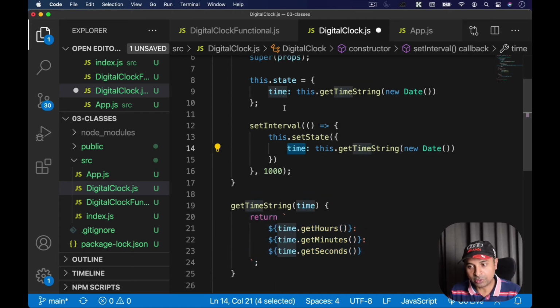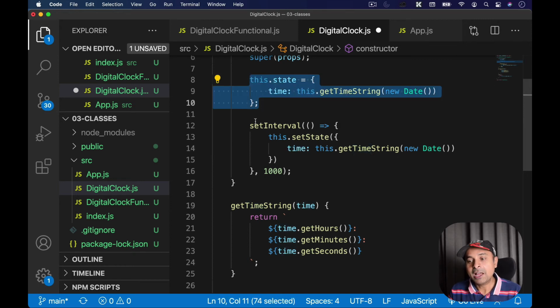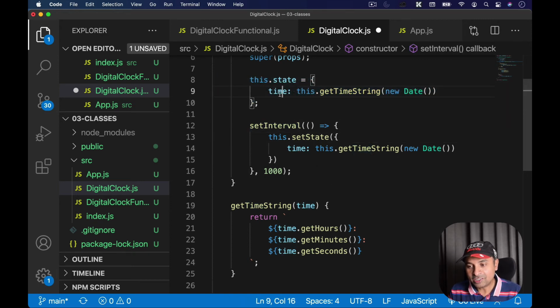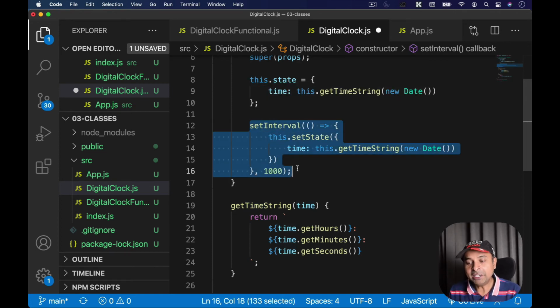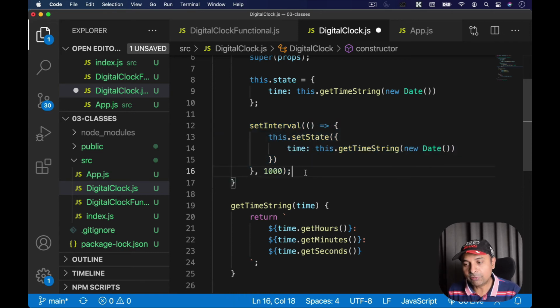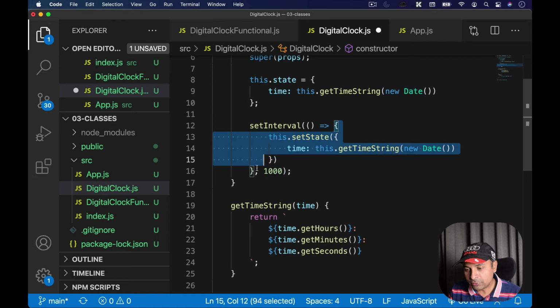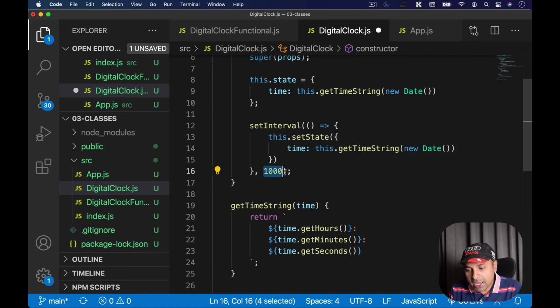Now what's happening here, right? My constructor function is going to get called, my state is going to get initialized. Once my state is initialized, it is going to have that initial time. And immediately after that, I'm calling the setInterval function. setInterval is a JavaScript function which calls this function after the time which I have specified here. So I have specified 1 second. This is 1000. This is not 1000 seconds. This is 1000 milliseconds, and 1000 milliseconds is equal to 1 second. Okay, got it?